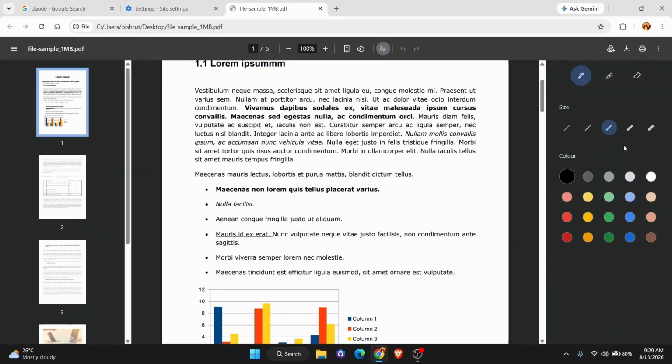From here, choose the tool you want, like the pen if you want to write or circle something directly on the page. At this stage, select a color if you're given that option. Following this, use your finger to draw or write directly onto the PDF.